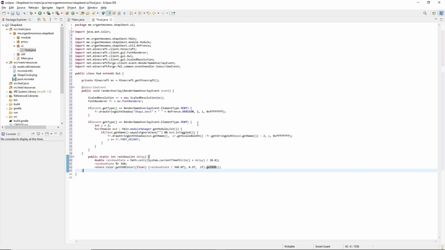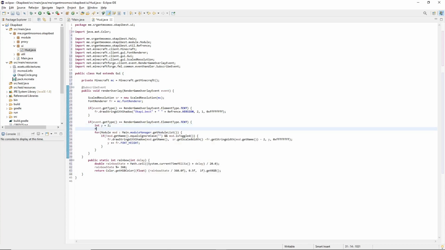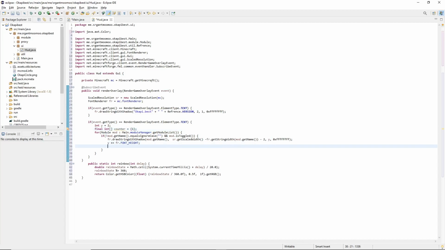And then to add the rainbow to whatever you want, we'll add it to the array list. You'll go under int and just write final int counter equals 1. And then you go at the bottom and you'll write counter[0] plus plus.